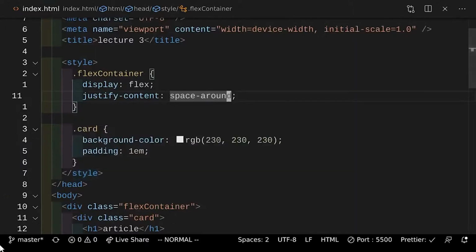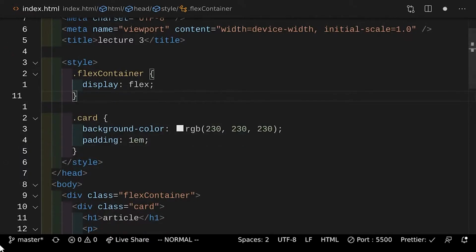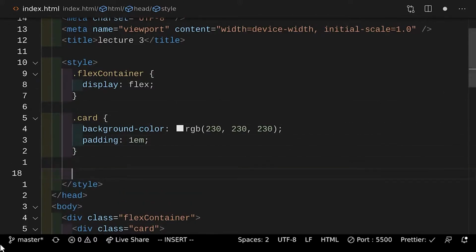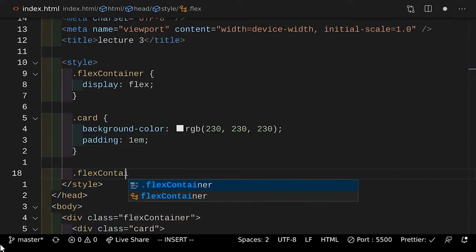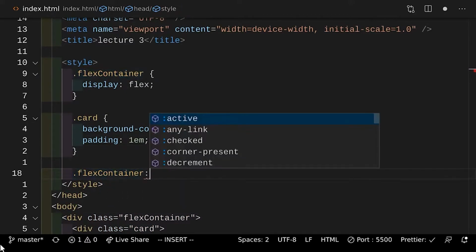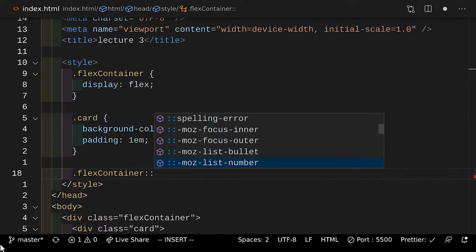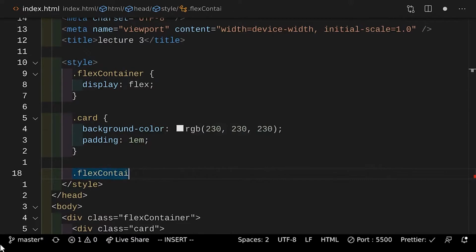Alright, so next up over here, let's say that we wanted a certain card to be twice as wide as one of the other cards. So how can we do that? So we can do .flex-container, and then we can use a cool selector, one of these, but I can't quite remember what it's called. Okay, it's probably not here.